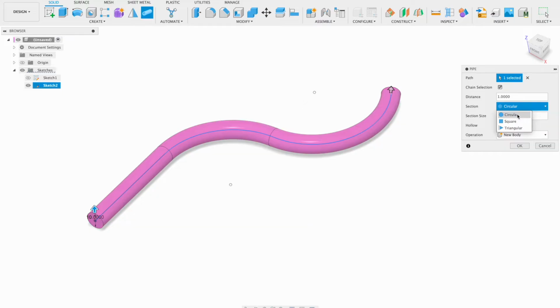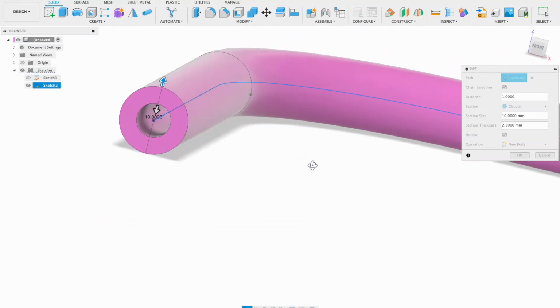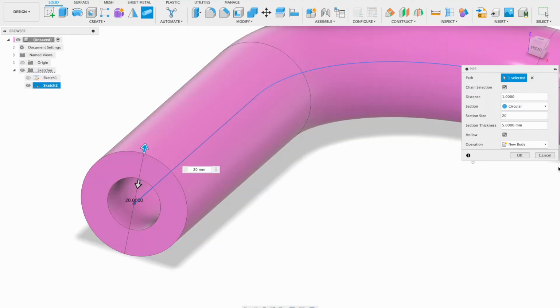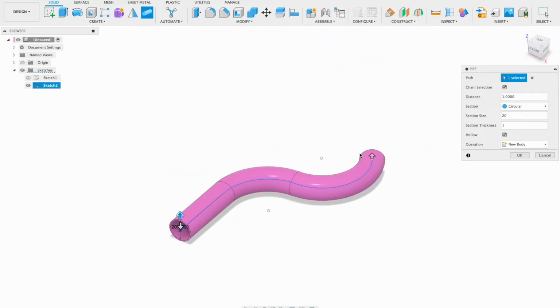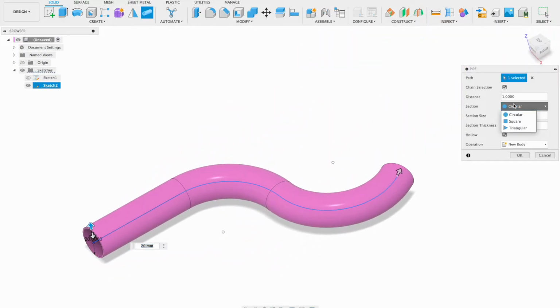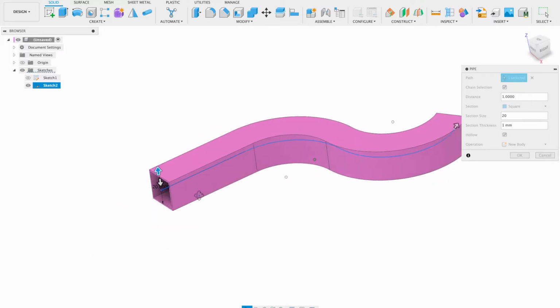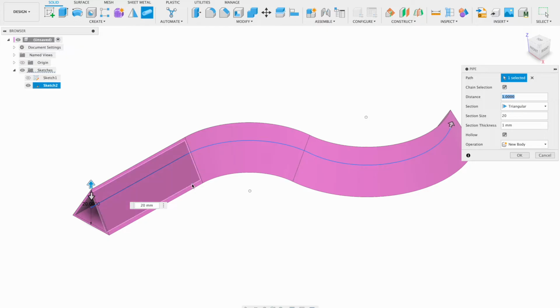So if I use circular, okay, then if I click hollow, it will create something with an internal negative space, and I can change my section size as well as my wall thickness. Let's say 1. So now I have a pipe. Okay, I can do the same thing with a square. I can create my section size and give it a wall thickness. Okay, I can do the same thing with a triangle as well.